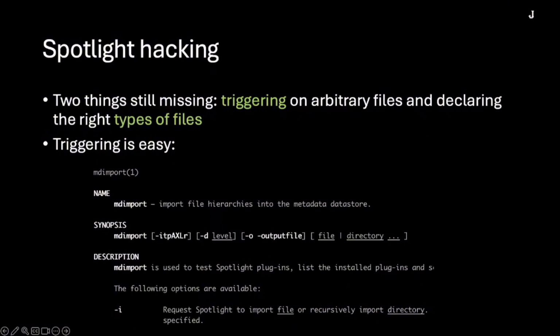And interestingly enough, there is a -i flag that you can give, and basically it says, hey, please take this file or directory, and if it's a directory, it's going to index everything recursively. So it's going to start discovering new file types, and based on the declaration that we have in our MD importer, it's going to call Christine's function or ChatGPT's function. So that's pretty cool. We can basically trigger on arbitrary files. So one problem done.